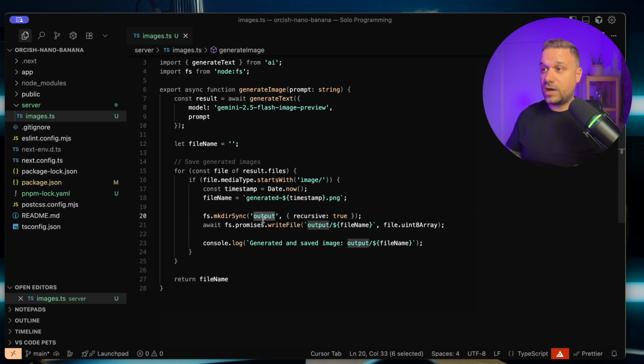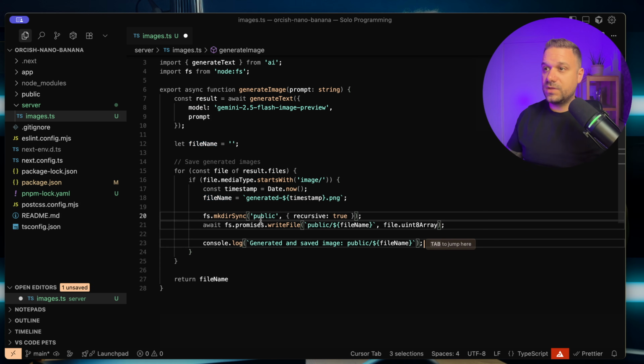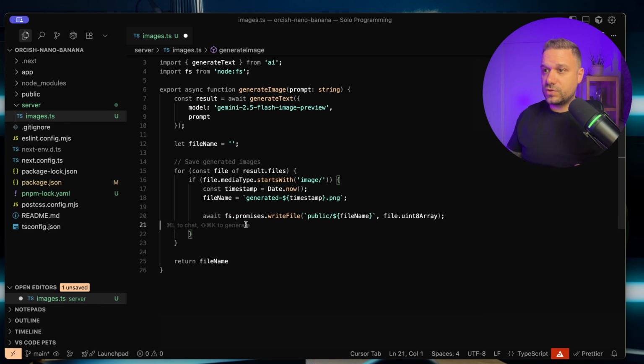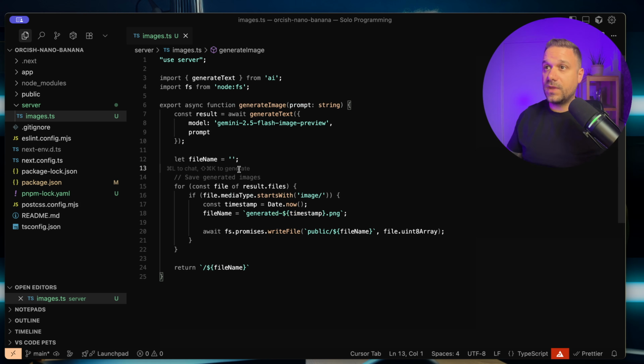And for this output, we are just going to rename it to public. And we can remove this mkdirSync because we always have a public directory inside of our Next.js. Here it is. And we can remove this console log as well. So now we just need to return our file name. Now we need to return it with a slash because we need to call our file like that inside of our image component. And I think now we are ready, except we need our AI Gateway token.